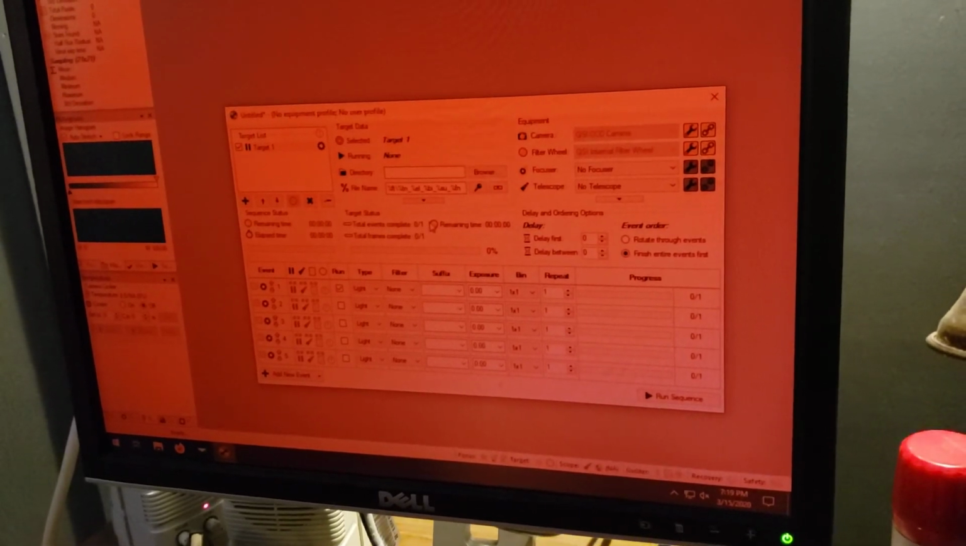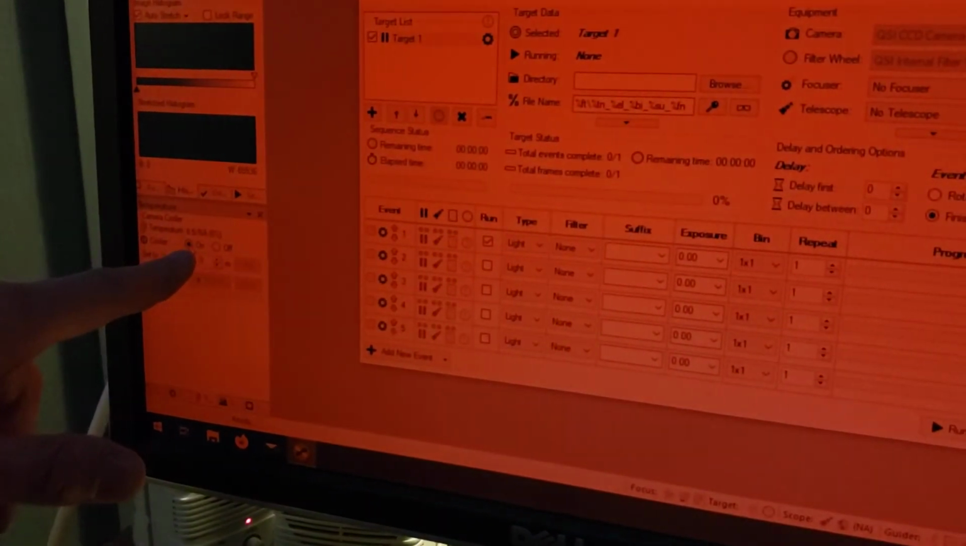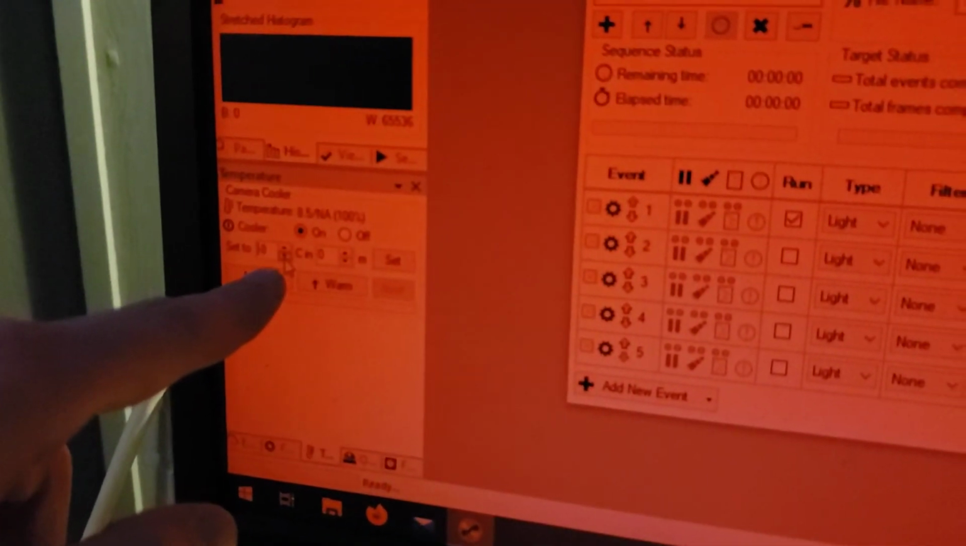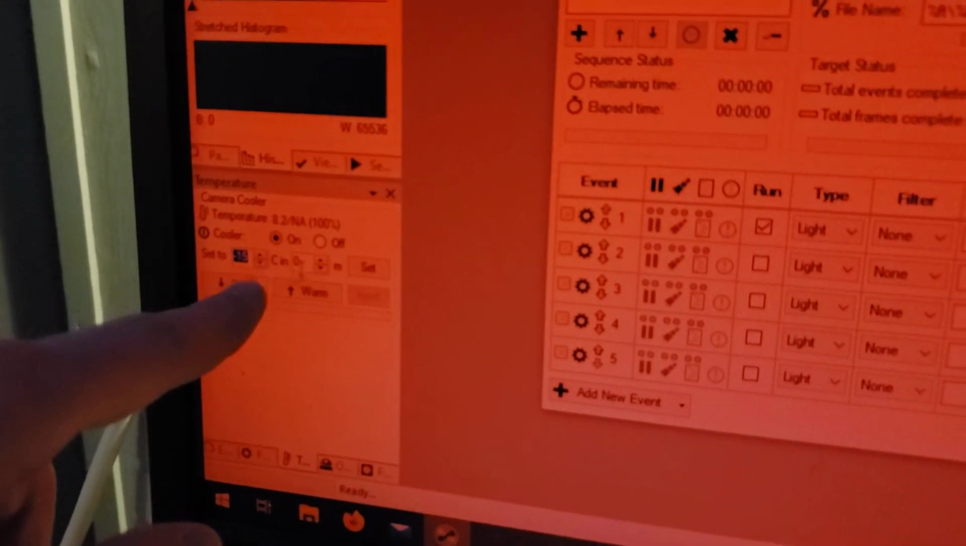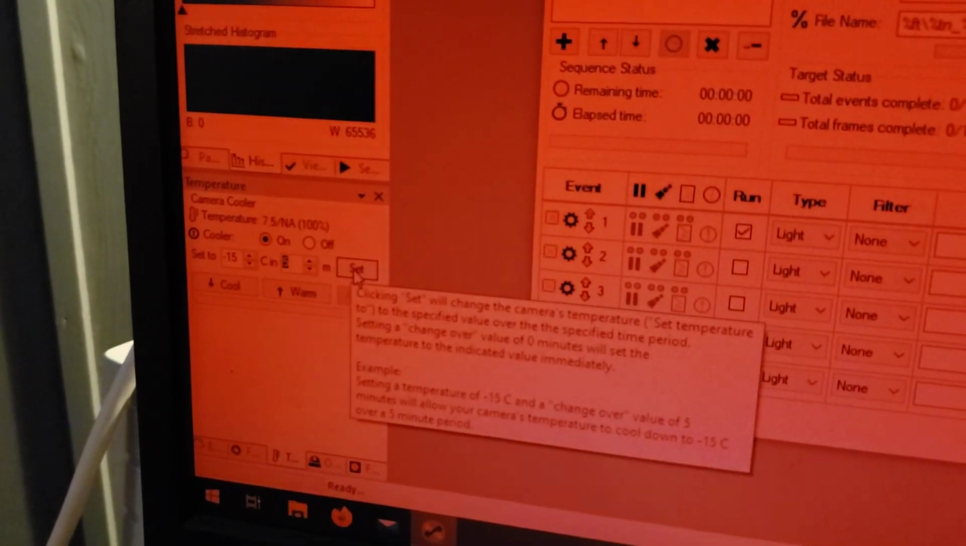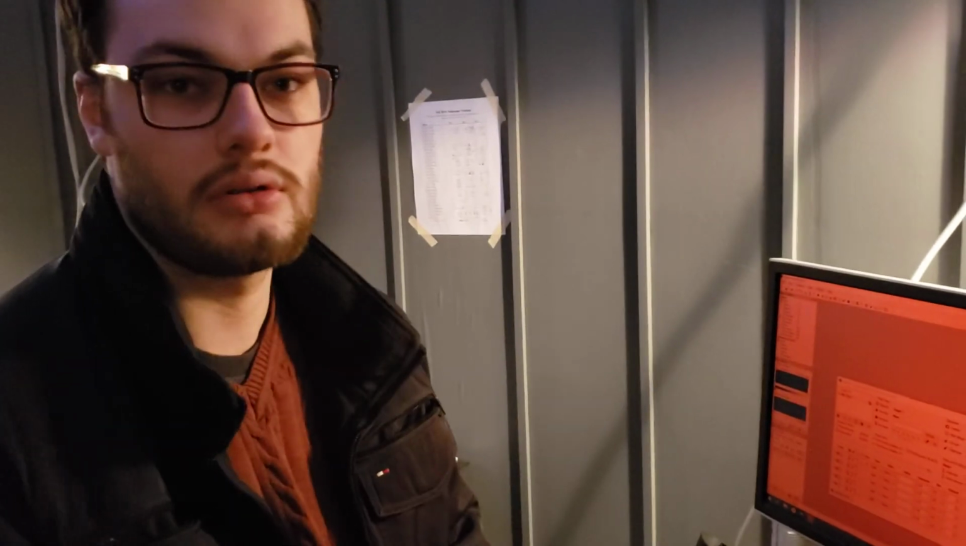Now we're going to cool the CCD in order to lower the dark noise. How you do that is down in the bottom left corner. You say cooler, and you select on. And then you set to minus 15 degrees Celsius, and you say 5 minutes should be good, and you set. Then that'll take 5 minutes to cool it down to the temperature that you picked, and so we'll catch up with you again when the CCD is done cooling.